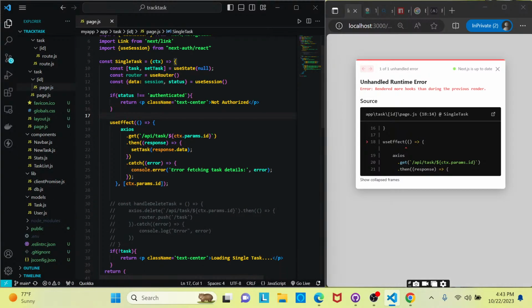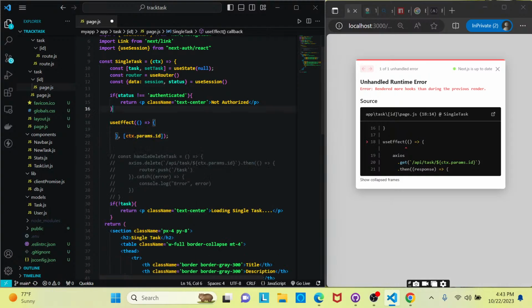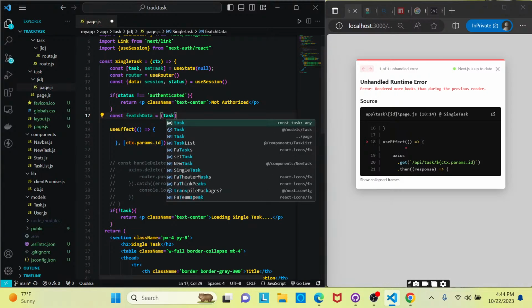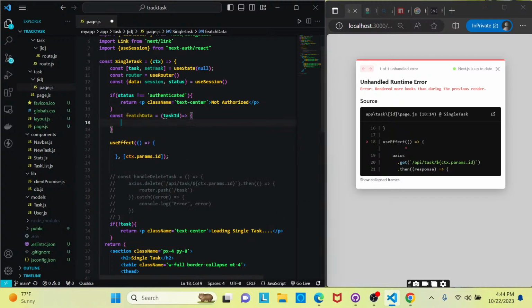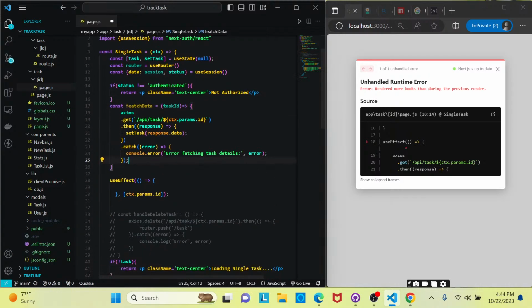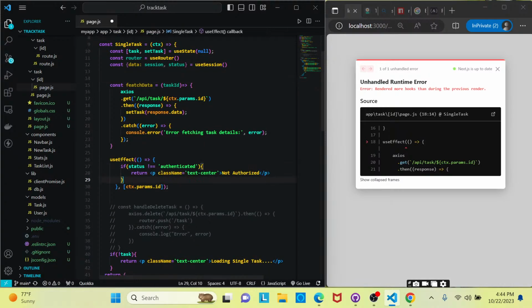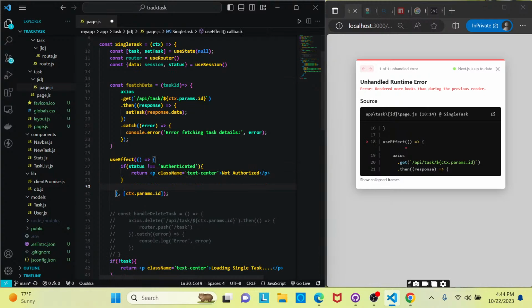because that's what I did for the task list itself. So let me do this. Let me just copy this, and right above it, we'll create a function named fetchData, and we're going to pass in a task ID, and within it, let me see, we should be able to just paste this within that, and we'll move this to within the hook, and we'll also pass in the status as well.